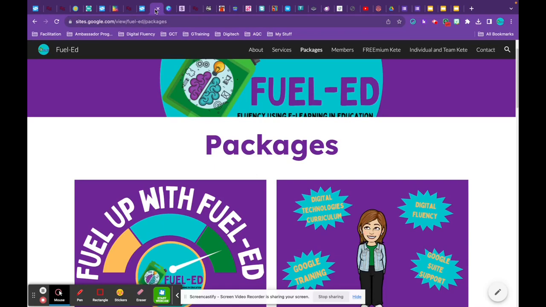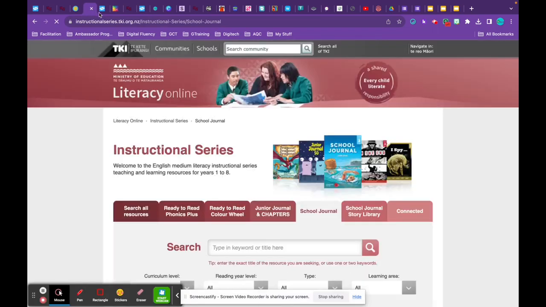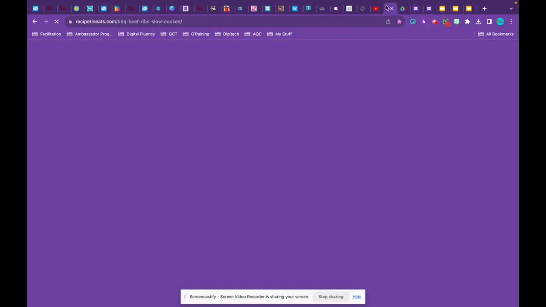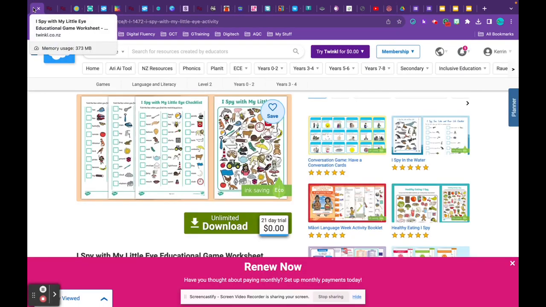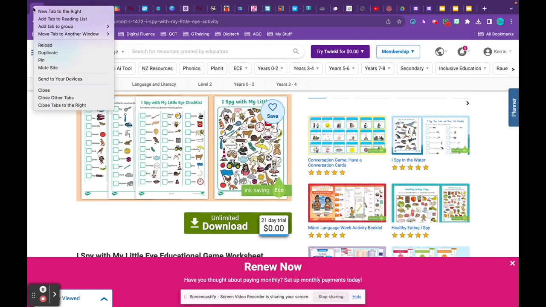Option one is to create what's called tab groups. Amongst my tabs I have open, I have some that are related to my planning, some that are STEAM resources, and some that are just plain old recipes that I've been looking up. When I hover over a tab and I right mouse click or two finger tap on my mouse pad, I have the option to add the tab to a group.